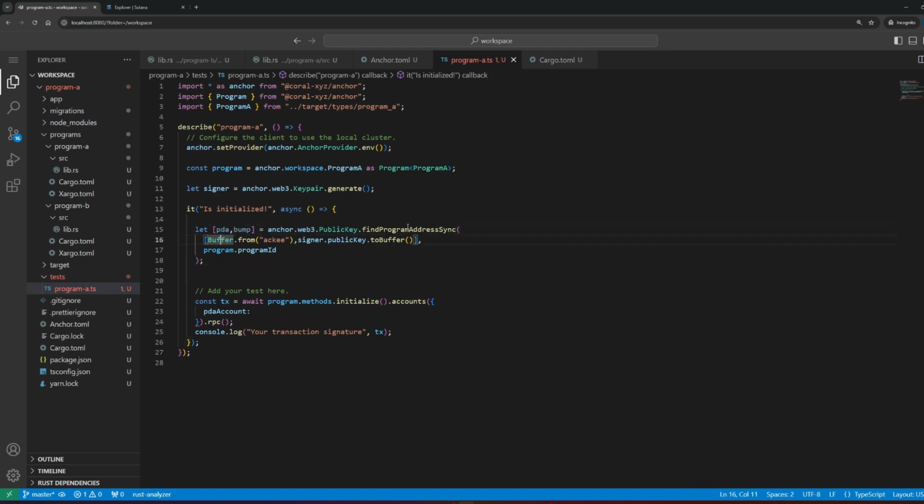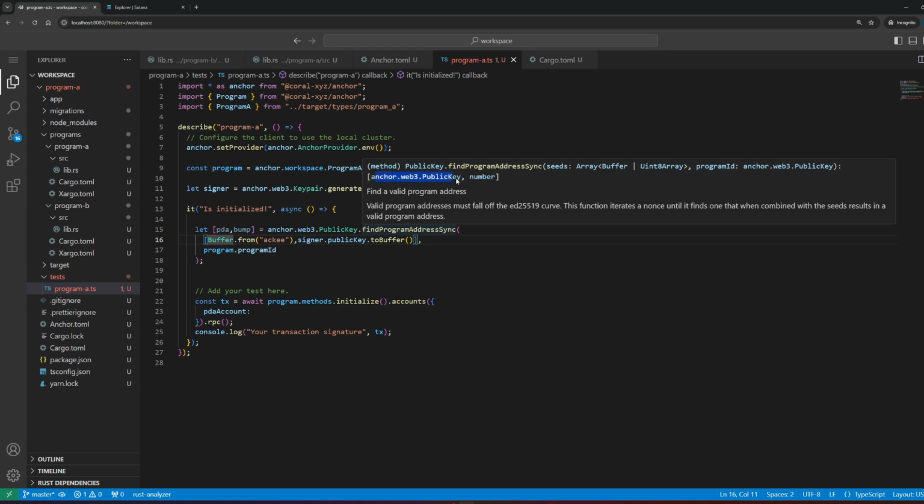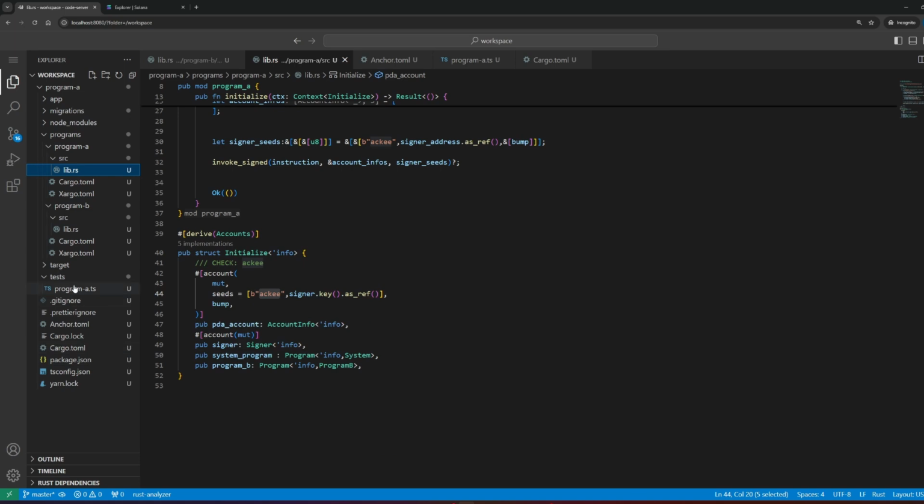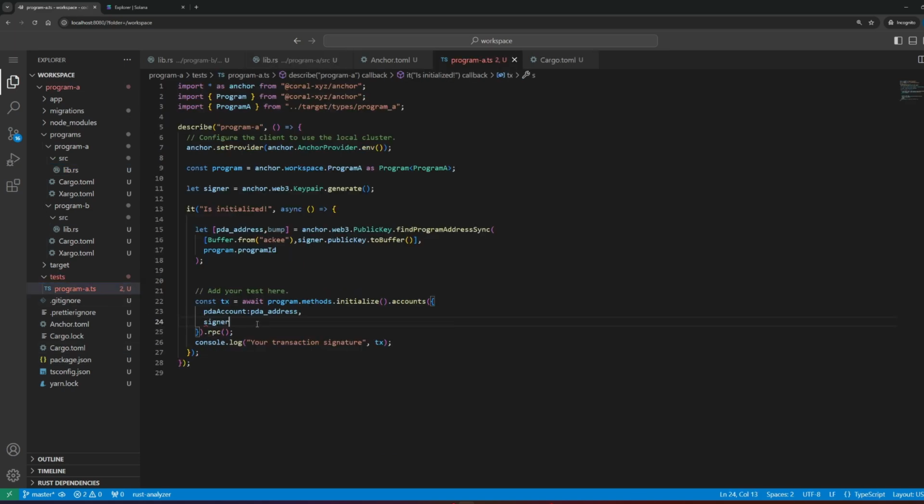Now, this function will return a public key and a number, and this number is actually the bump. We do not need the bump currently, we just need the address. So let's take the PDA, or let's call it PDA address, and use it here. Then, as I said, we have the signer, like that.